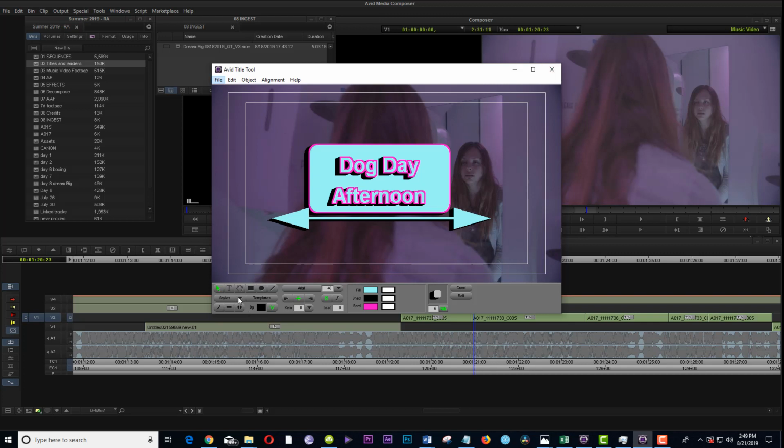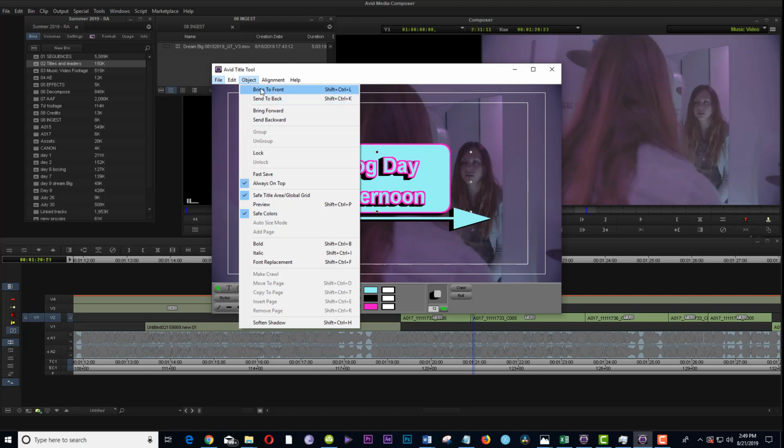Excellent. Styles and templates, so maybe we like this style and we could save it for use later on. I won't get into that for today. Same thing with templates. These are things that automatically help, kind of like presets, I guess. All right, what else do we have here? Object, I showed you: bring to front, send to back, bring forward, send backward. All right. Safe title area, global grid.